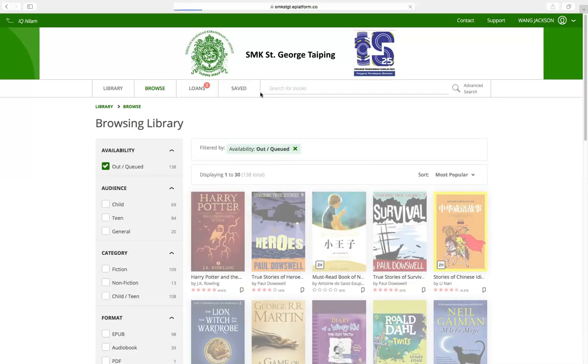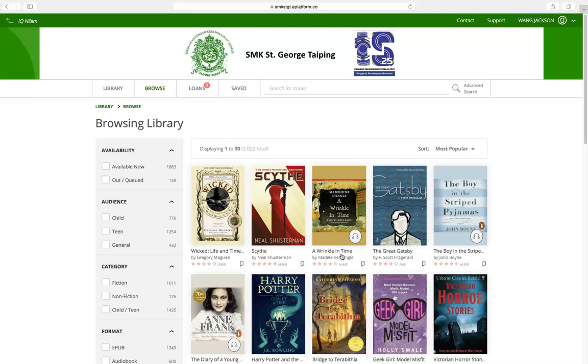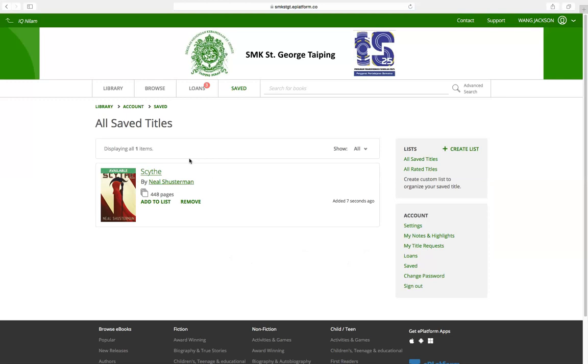We also have one more function, which is save here. Let's say you'd like to save the title for later, it's just like saving for your favorite list. You can go to save, click on this one, and then it will be under your save list. So if you have borrowed 2 books and later you want to borrow this book, you can just save it for later, and then you can borrow it. It's just a reminder for you at the save list.